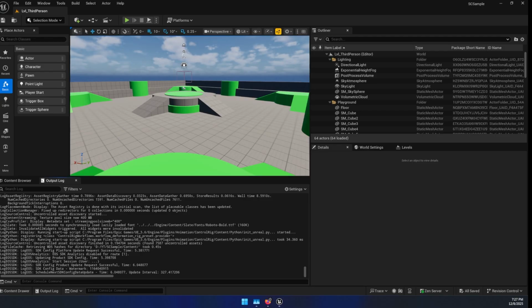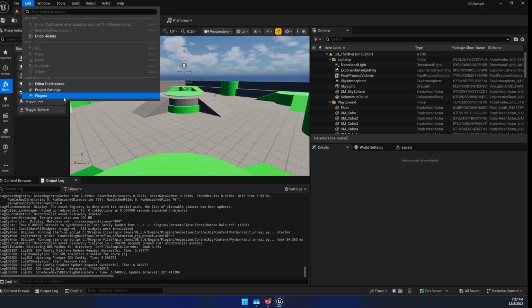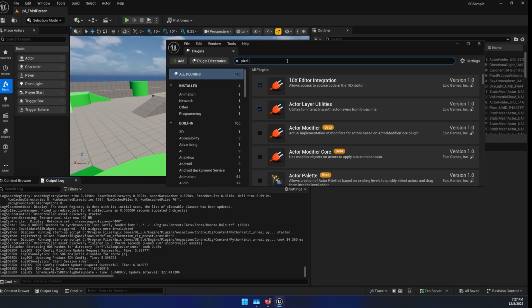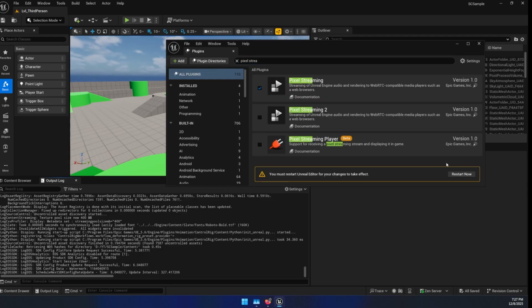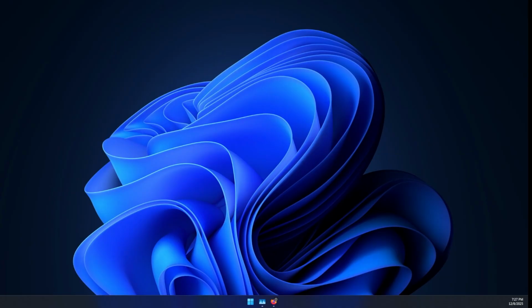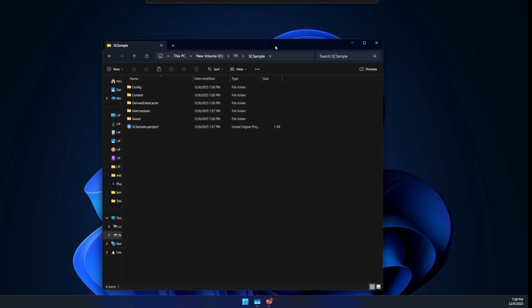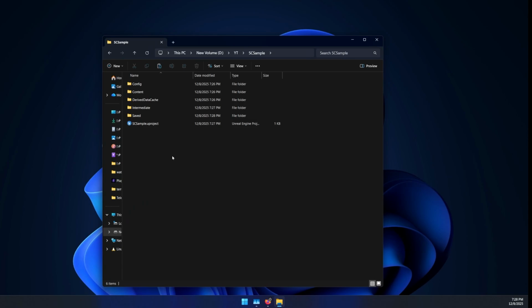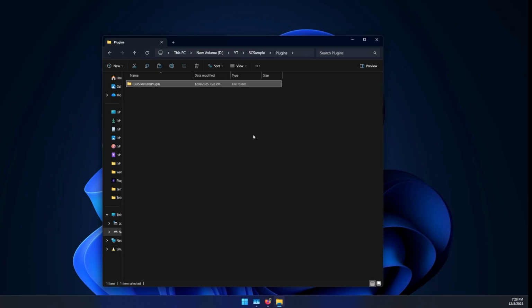So first of all, I will enable the pixel streaming plugin. Let's search for pixel streaming, restart our engine. Oh, and before our engine actually starts, let's make a new folder, call it plugins, and paste our E3DS features plugin here. If you have downloaded the plugin from GitHub, you will need to do this: create a new folder, call it plugins, and place the files here. Here are all the files.